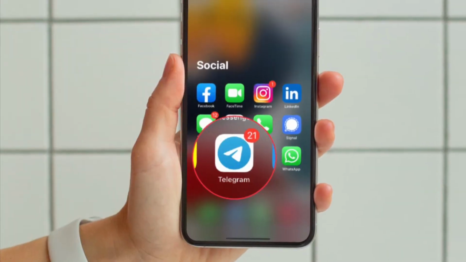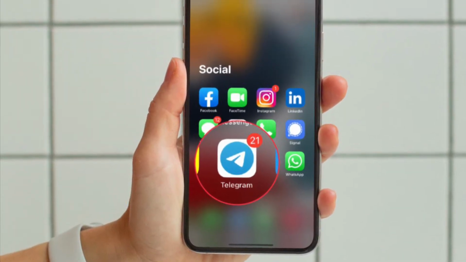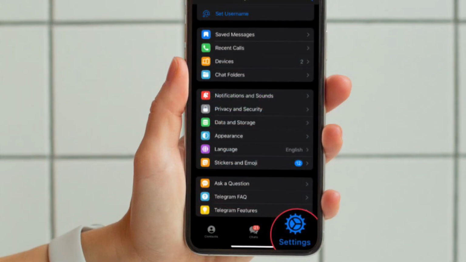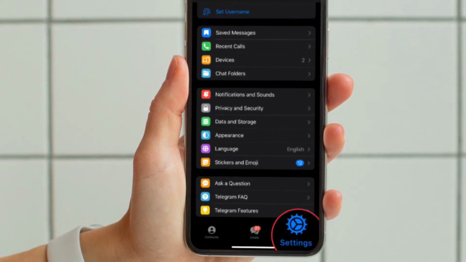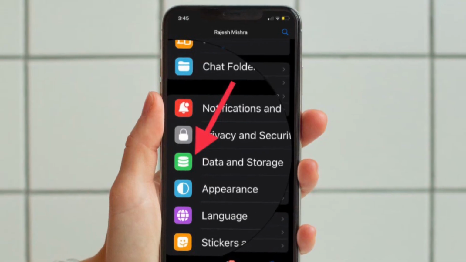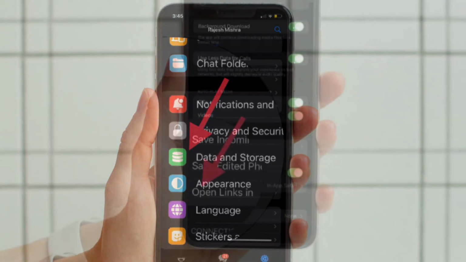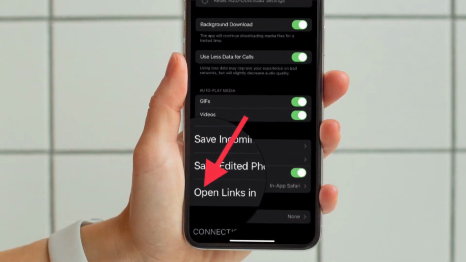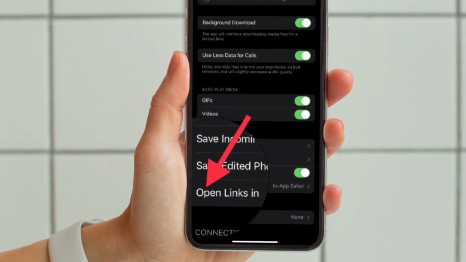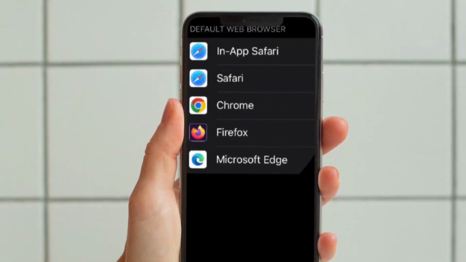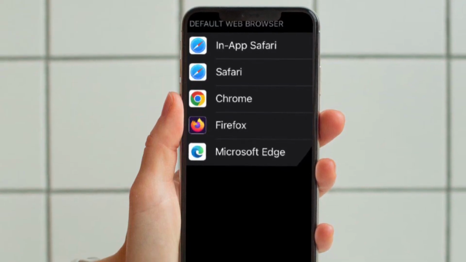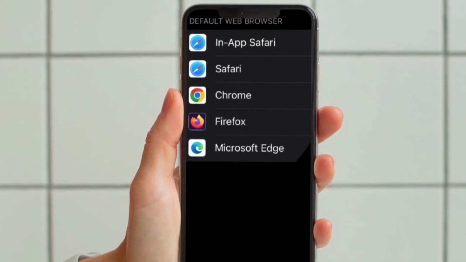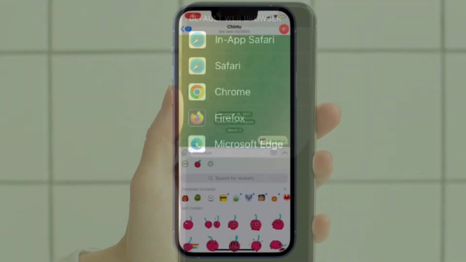First and foremost, open the Telegram app on your iPhone. After that, tap the settings icon located at the bottom right corner of the screen, and then tap Data and Storage. After that, you have to scroll down to the other section and tap Open Links in. On the screen, you should see all the supported web browsers which you have installed on your iPhone. Now select a desired web browser and you are pretty much done.